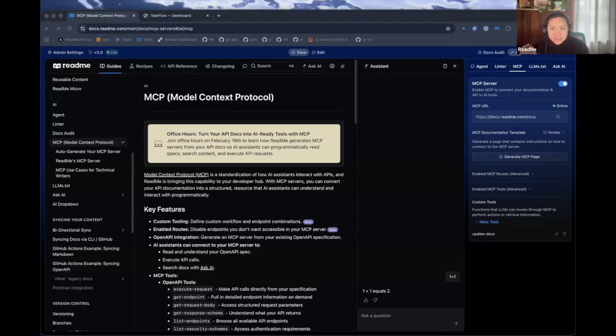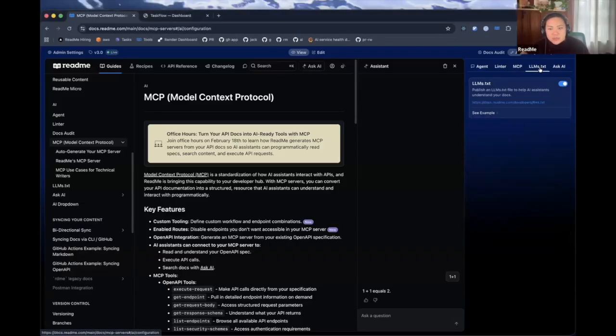So I'm happy to take that one, Anand. But before we move there, Alan has a question. With the lm.txt file, is best practice to add a short blurb in the description portion of the guide or reference? Do you have any thoughts on that?